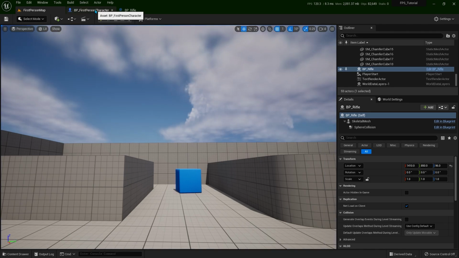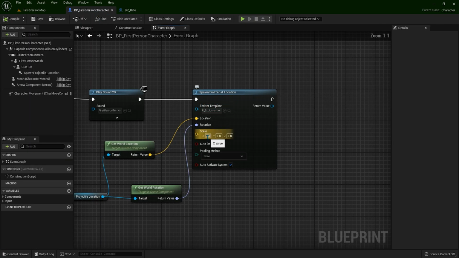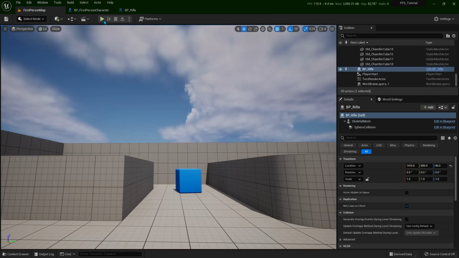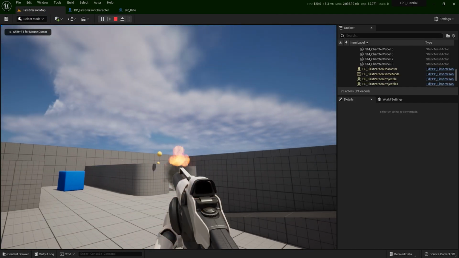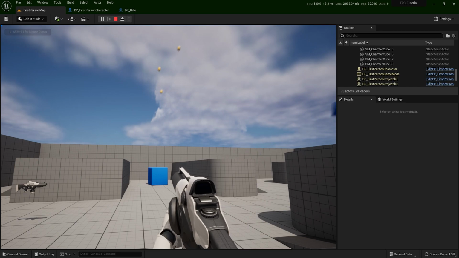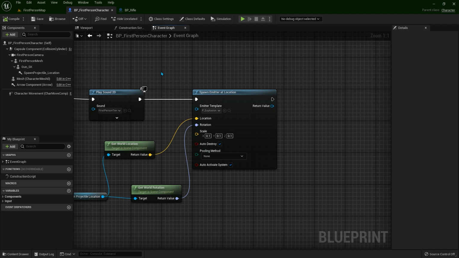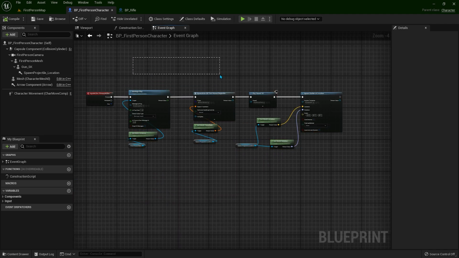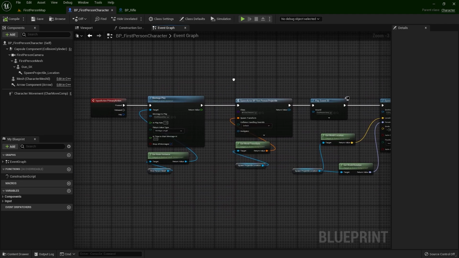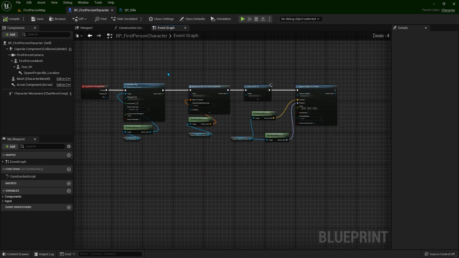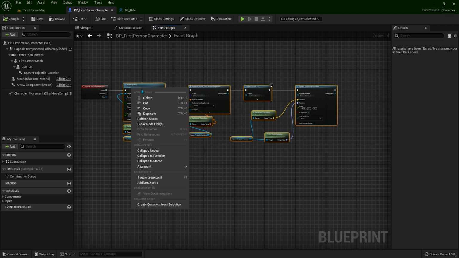Now the fire was too big. Let's lower it down to 0.1. Let's see if this is good. Okay, much better. Now the last thing we have to do is to collapse this to function. So now we have successfully created shooting projectiles. Simply select all of this and right click and go to collapse to function.